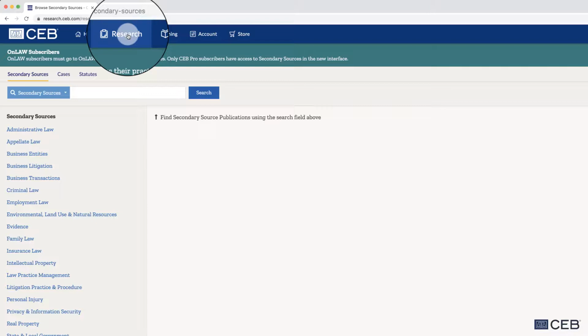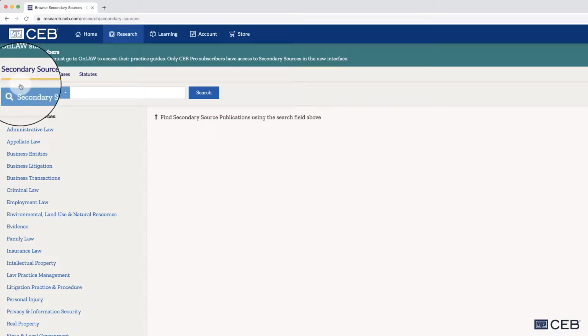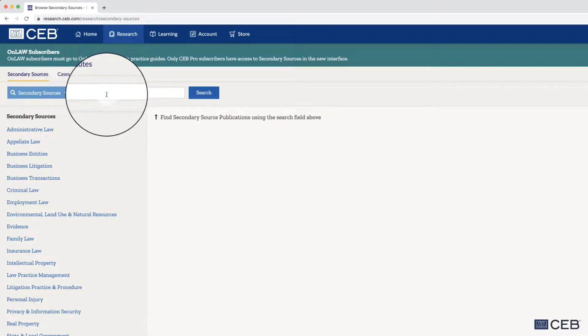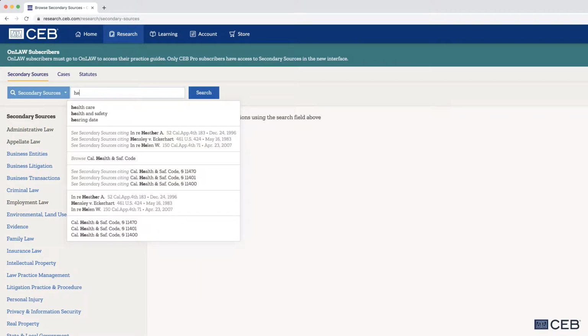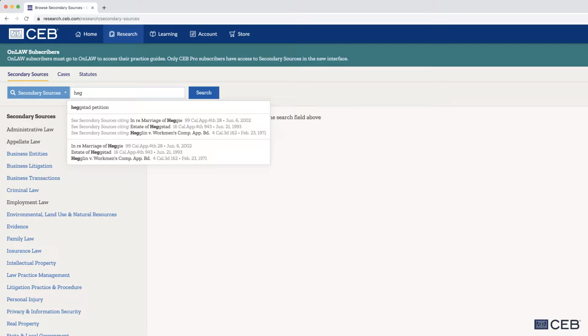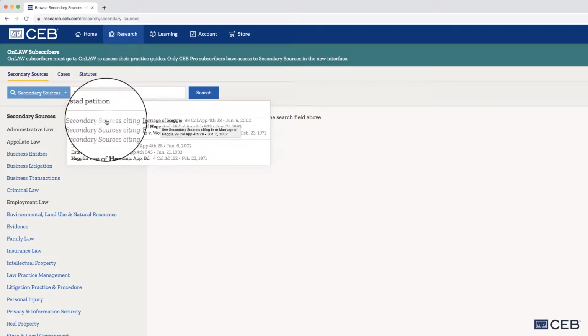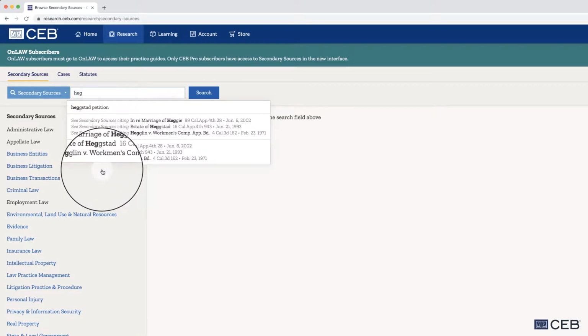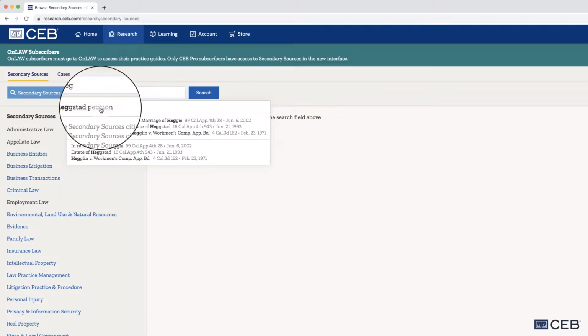The system by default will search the secondary sources. So if I type in the search bar a search term, for example, let's say I've heard about this thing called a Hegstad petition, you'll notice right away that this will drop down a predictive search menu. And you can see it already knows I want to look for a Hegstad petition. And you'll notice it has secondary sources, which are the various legal treatises. And below that, we'll have some other search terms. So for this, I'm just going to hit Hegstad petition.